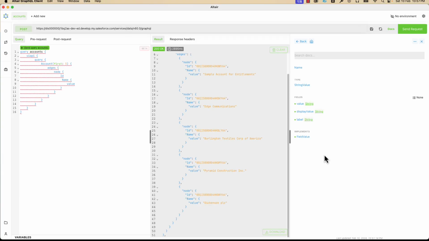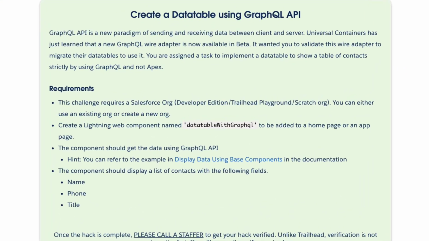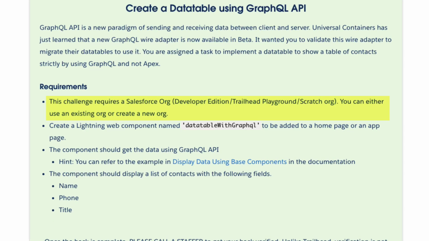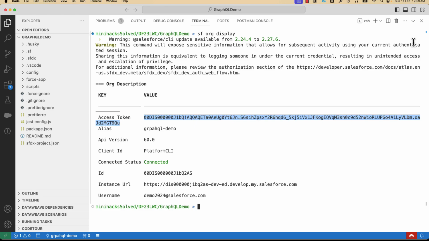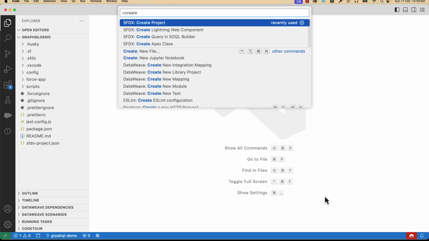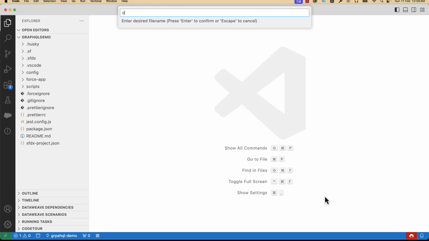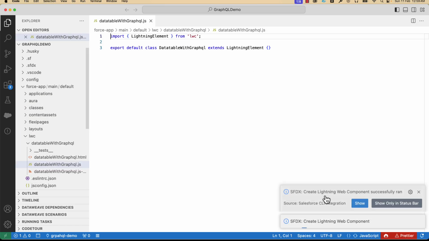Now that we understand what is GraphQL and its syntax and structure, we can solve the hack easily. Let's look at the hack requirements. You can use Salesforce Developer Edition, Trailhead Playground, or ScratchOrg to complete this hack. Let's start by creating a Lightning Web component named Datatable with GraphQL. Let's go back to VS Code. Launch the command palette and run sfdx create Lightning Web component. Let's give the name Datatable with GraphQL as in requirements and select the default folder. The LWC component is created for us.